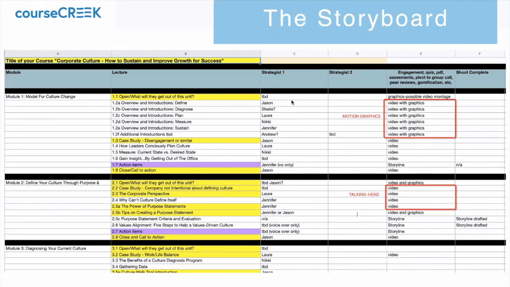In this particular storyboard, our client needed to indicate who would be the actor. If you're just by yourself, that would be by yourself. And over here on the right side is referring to engagement elements for each lesson. You notice that for these lessons we're going to need an on-camera talking head video. So lesson number 1.2, overview and introduction, will be an on-camera video with graphics. When we say graphics, we're referring to motion graphic editing.